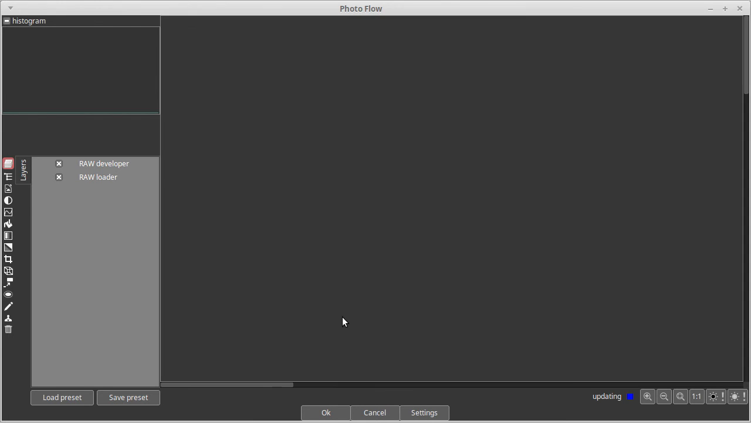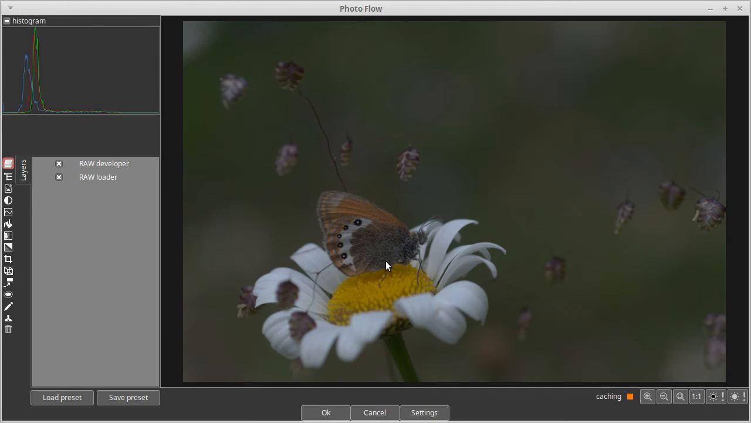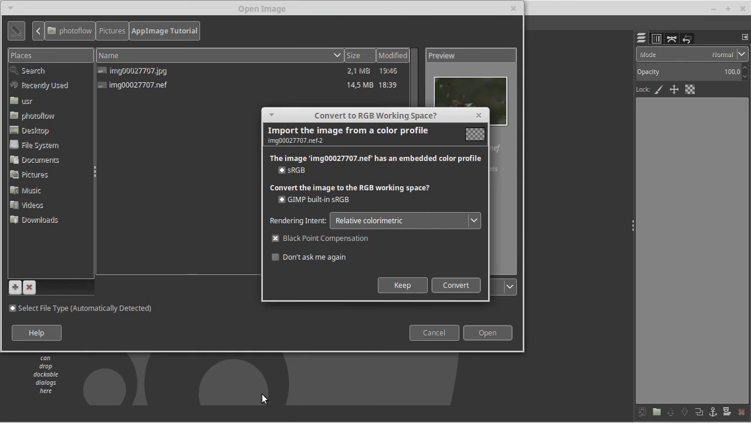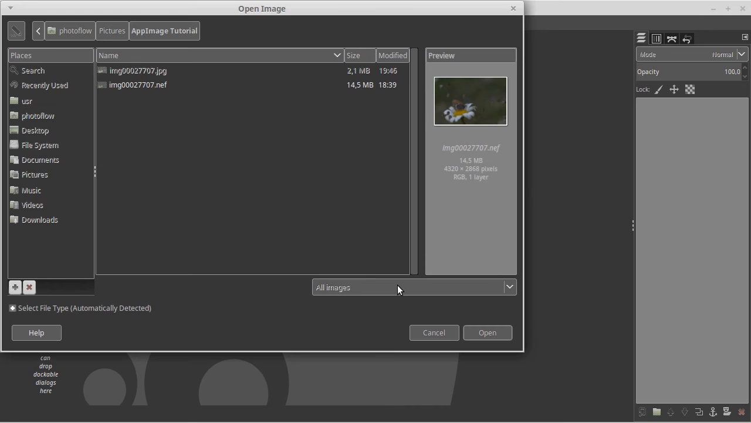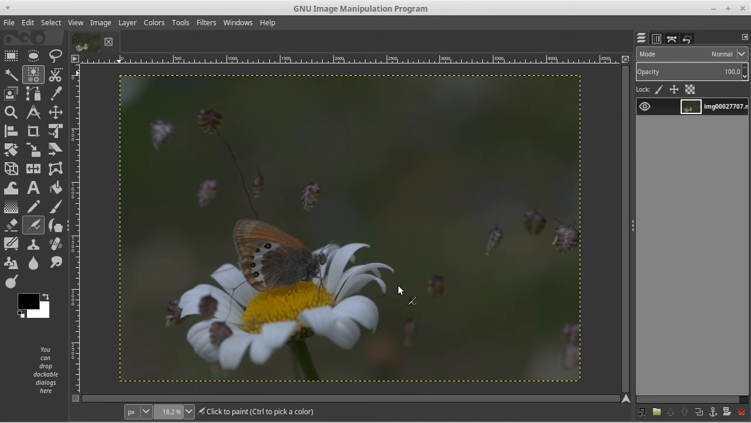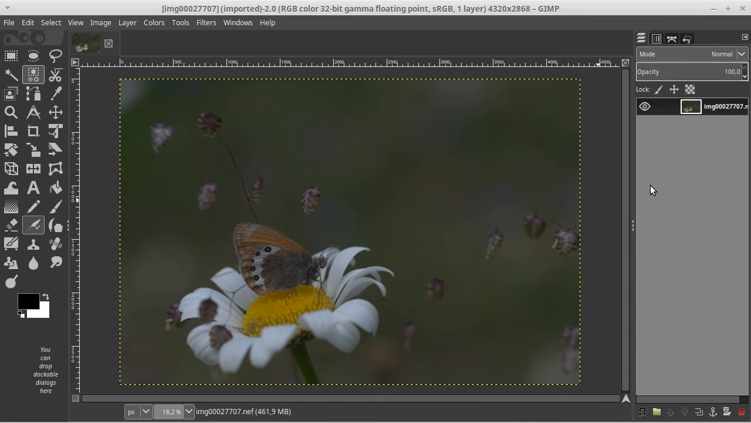and as you can see, a new window is opened and the raw file is processed. And now if I hit here on the OK button, the processed file is sent back to GIMP and gets shown in a new layer.